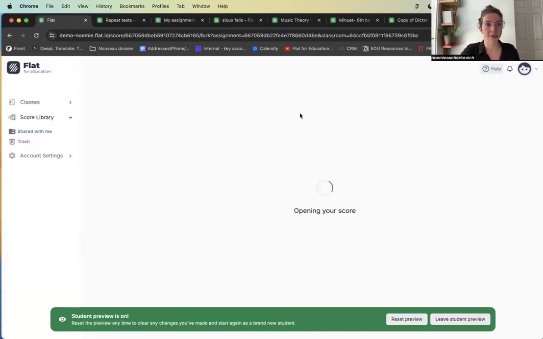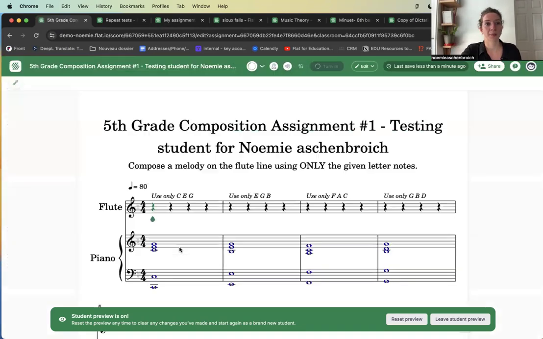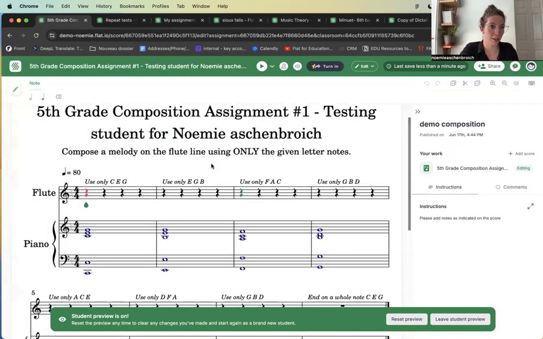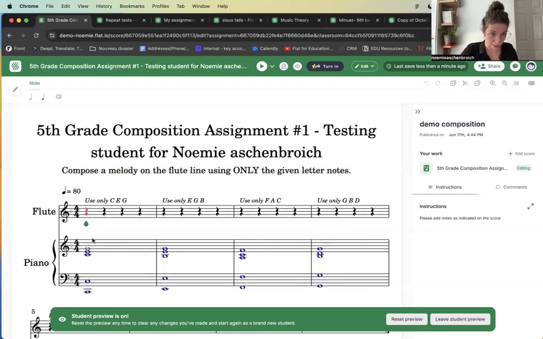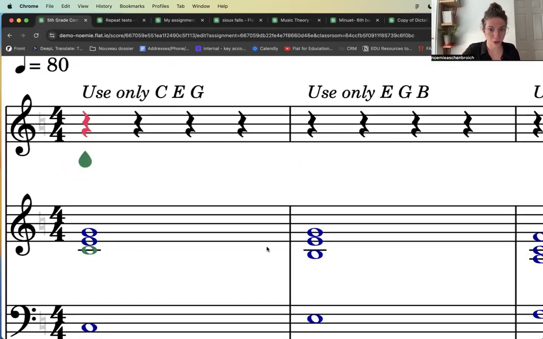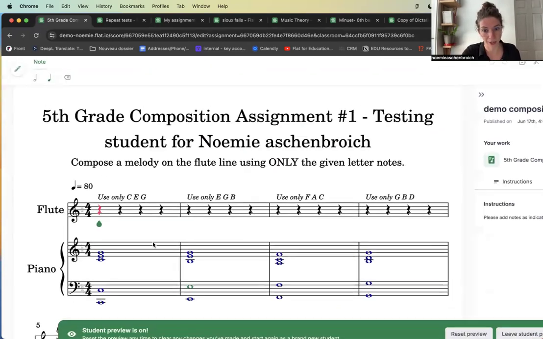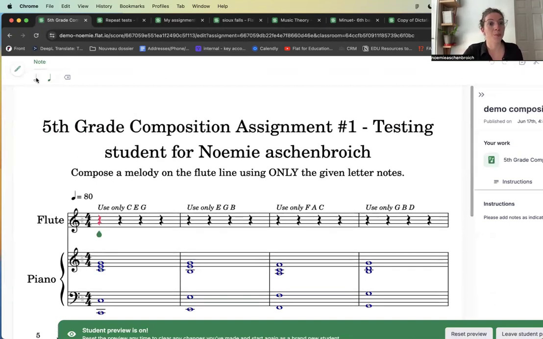So starting the assignments, and here I'm a student, and you can see a couple of things. Firstly, the notes that you already had are in blue. So these are the locked notes. If I click on them, if I try to drag it, if I try to delete it, it doesn't work. So students cannot change anything that is in blue. But I allowed them to add notes and add half notes or quarter notes.